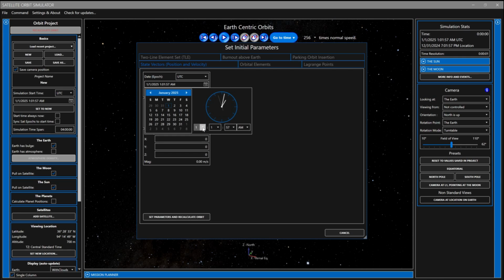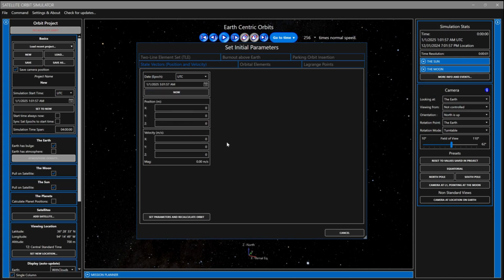Now, add 2 hours to the existing epoch. This is 2 hours later than the simulation start time. Don't worry, the software will propagate the satellite backwards in time to the simulation start time. In the X-position text box, enter 7 million meters and then press the Tab key. In the Y-position text box, do the same. Again, do the same in the Z-position text box.